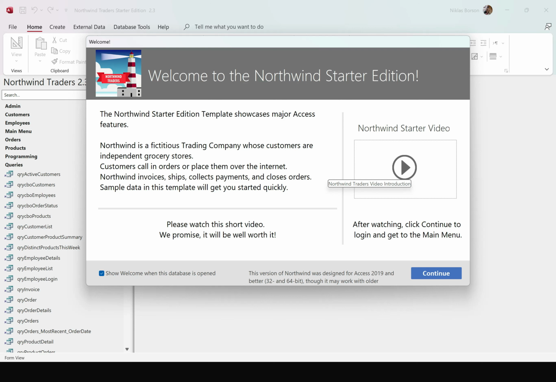What I've done in order to give us some data to work with is I created a new database using a template that comes with Microsoft Access. This is the Northwind Starter Edition template, a database that Access provides as an example to demonstrate its main features. For our purposes, this is useful because you can create the same database and follow along if you like. This database comes pre-populated with some data that we can use for our queries.